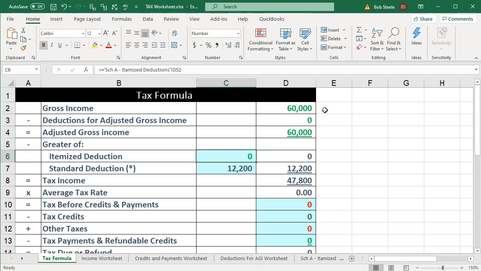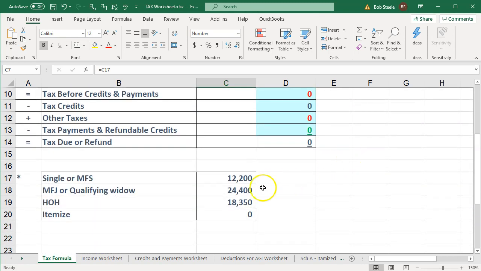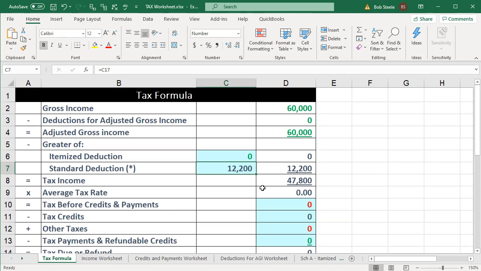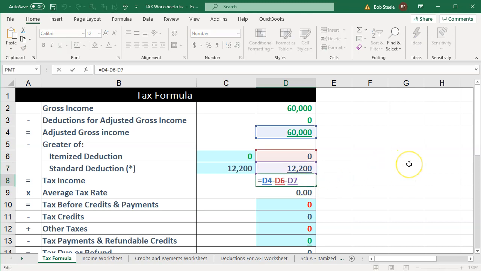Then we have the greater of the itemized or standard. Typically, a 60,000 W-2 employee will be taking the standard deduction, which is going to be determined by simply their filing status. Here, single, therefore 12,200. So that's basically determined for us. 60,000 minus the 12,200 gives us the 47,800. So that's what we would expect to basically be on page 1 of the 1040, and we can verify that number.